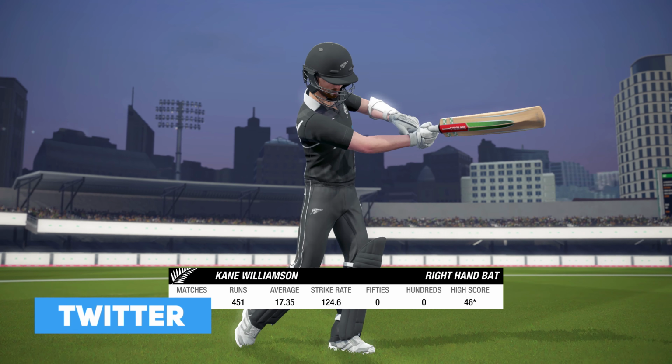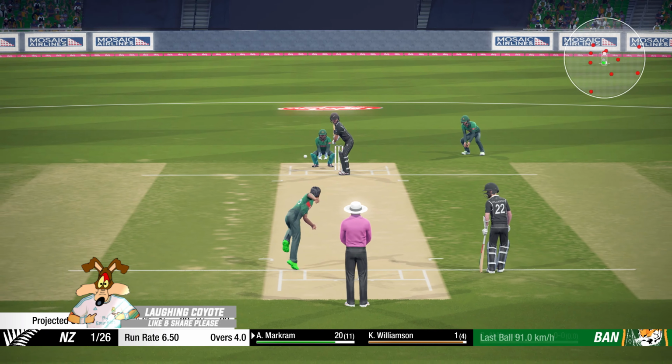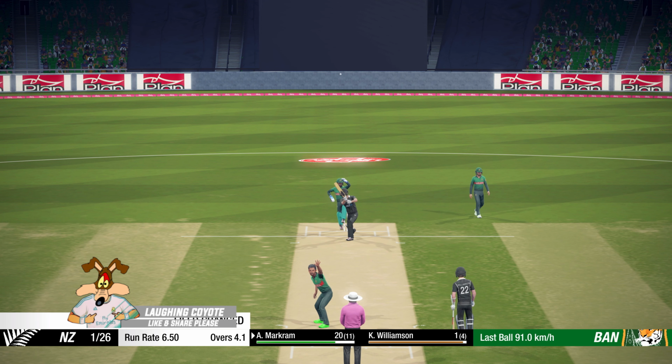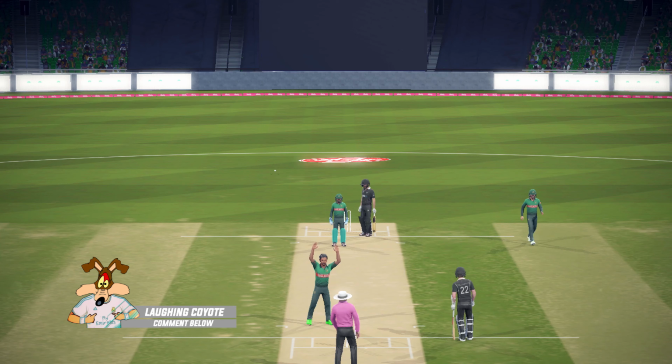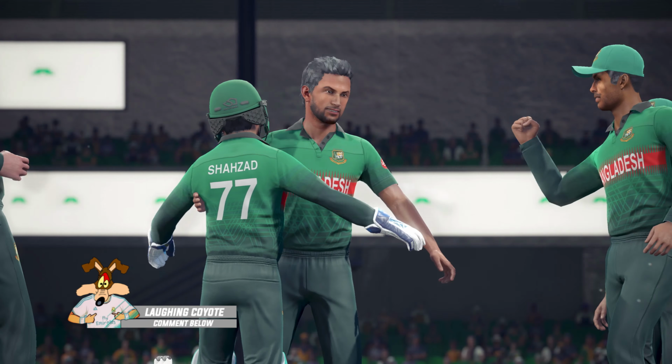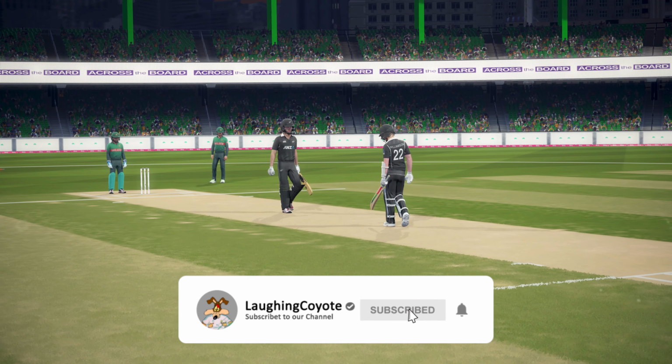And Kane Williamson will be the next batsman to come in. Shakib, first ball, and he's got him. Markram's gone. He was looking very good, 20 off 11. And he's got him. That's a very good wicket. It's the end of Markram.